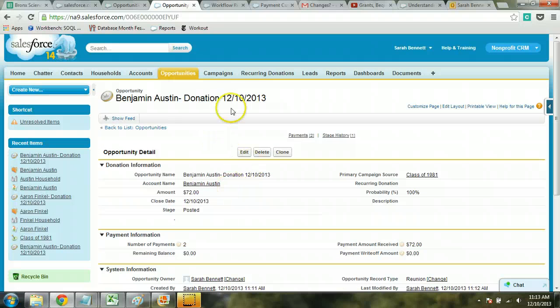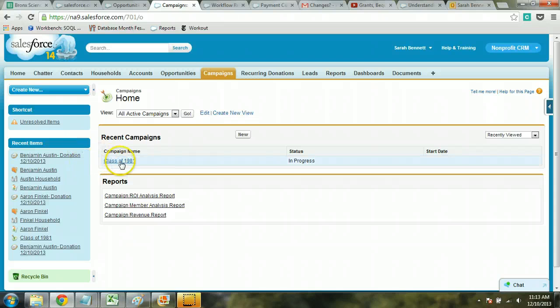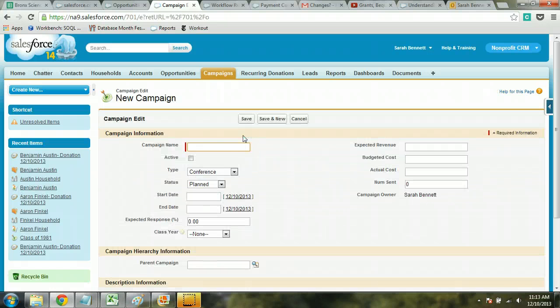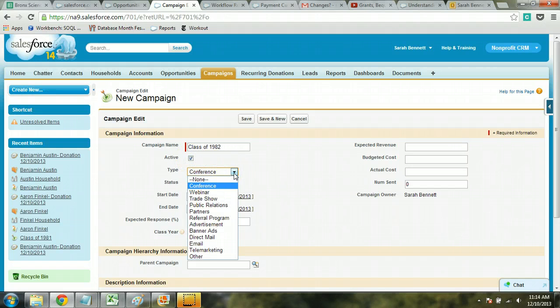Now let's talk a little bit about how, if I were managing the event, the field organizer or the event organizer who was doing this, I would have a campaign. So I went ahead and created one called Class of 1981. But we could even create a new one, and we'll call this one Class of 1982. And we'll say that it's active. We need to have a small conversation about what you would like to have in the campaigns. There's lots of different ways that we can roll it. In the meantime, we can just call this a conference. Well, the status, we'll say that it's in progress.